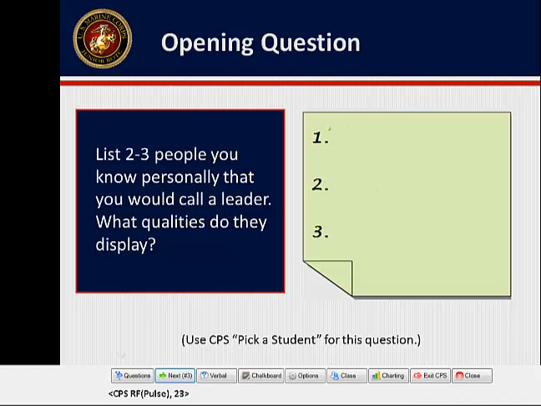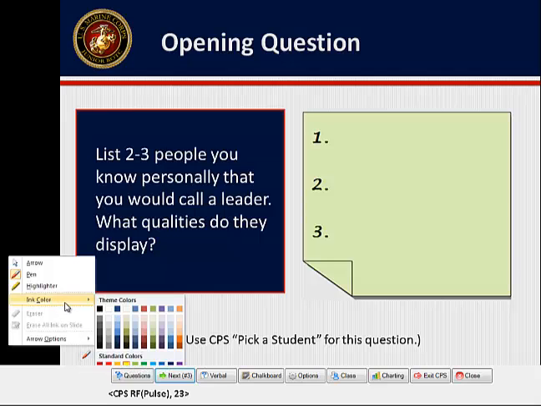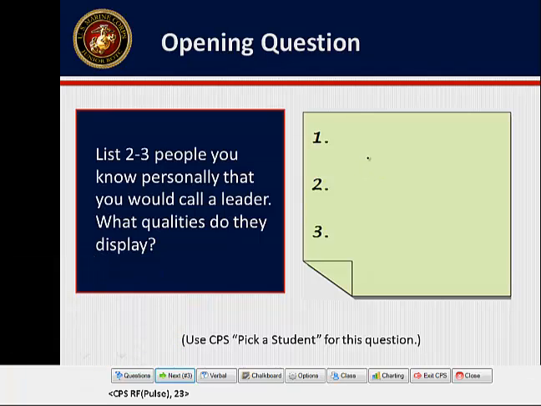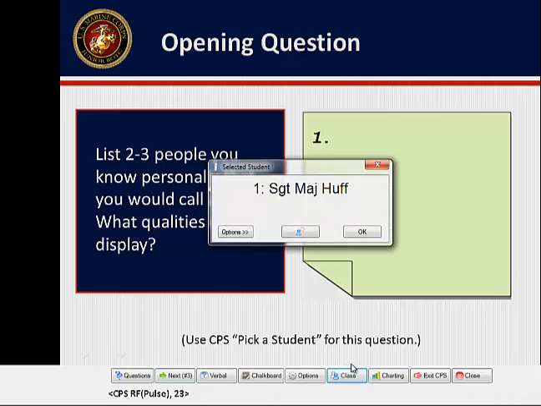When I get to a slide that the background color has changed, I may need to change the color of my ink to a darker color. Change this to black. We're ready to go here. We'll notice here that the slide reminds us to use the CPS Pick a Student for this question. Click Class, Pick a Student. It randomly gave me Sergeant Major Huff.